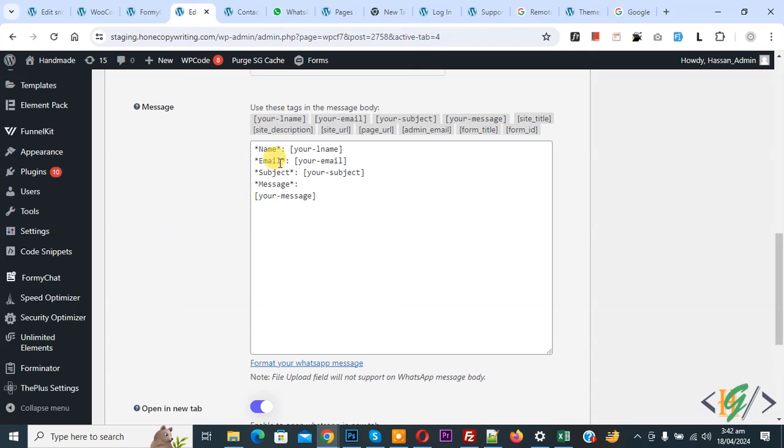Now back to Contact Form 7 and then you see the message body. So you can add your WhatsApp number and then you can use these tags in the message body. So by using this plugin, you can send your Contact Form 7 data to WhatsApp.